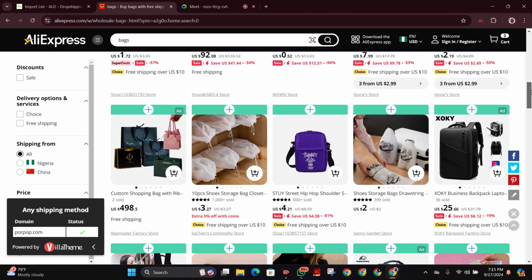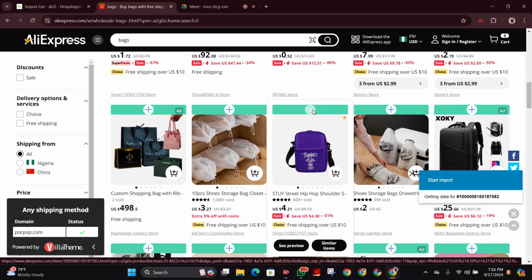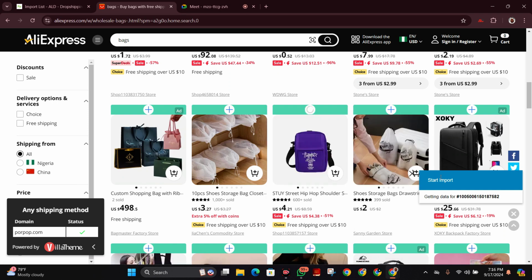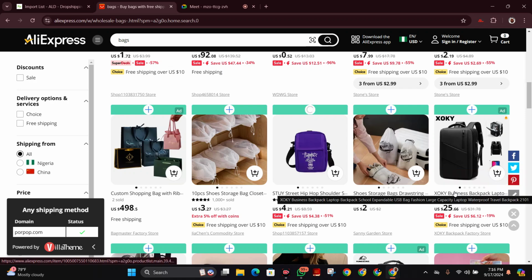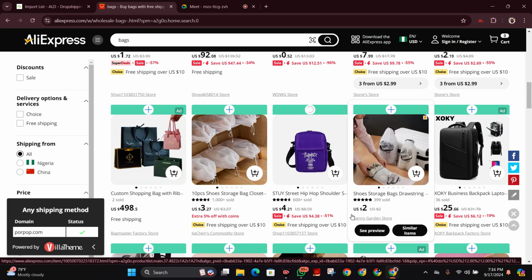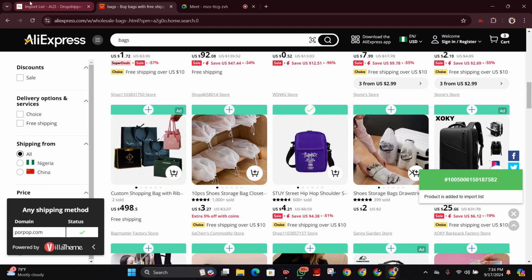So we are going to just pick one thing here, and then we're going to do something. So this one is what I'm choosing. I'm just going to import. So start import. At the moment, it's importing. I just have to give it a few seconds to push it down to my store. All right, so it's on my store right now.